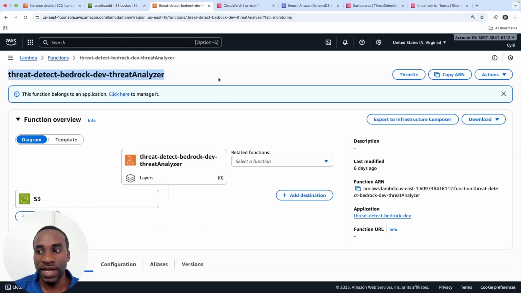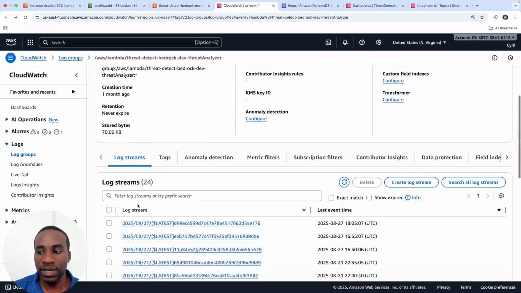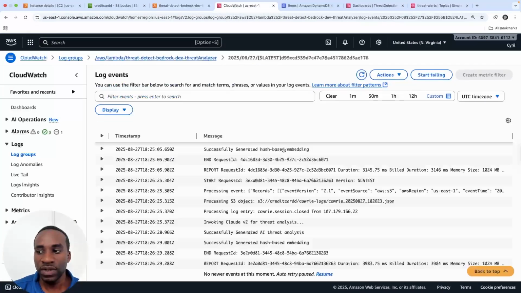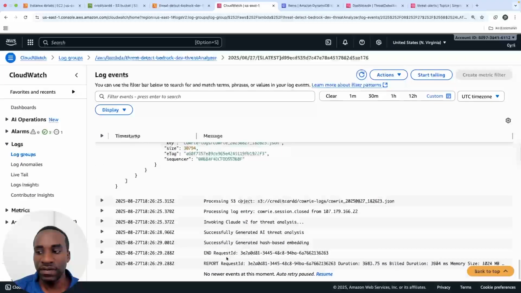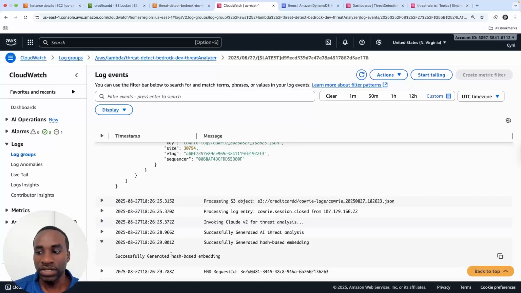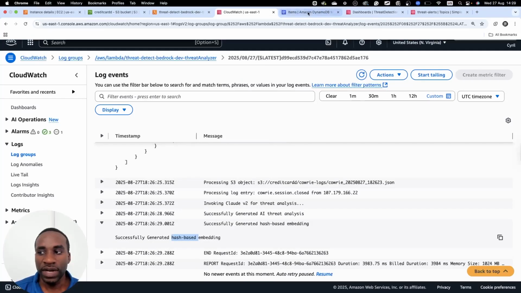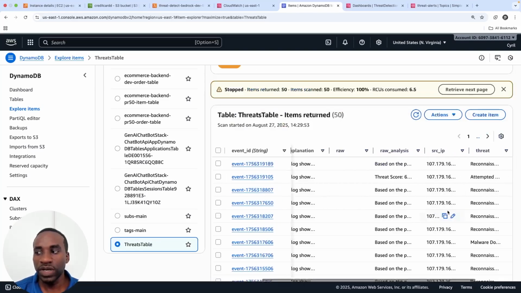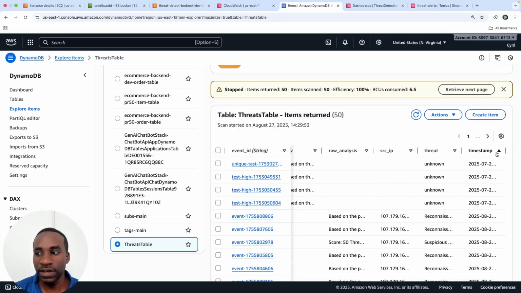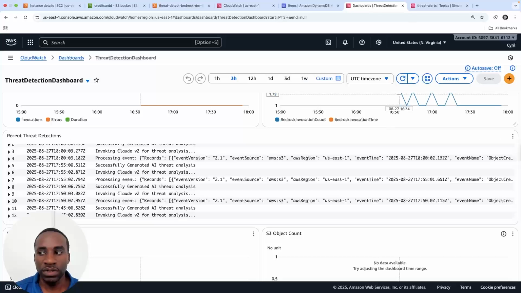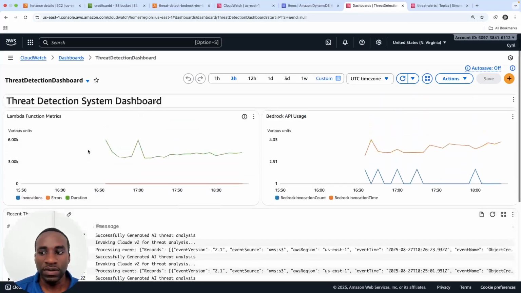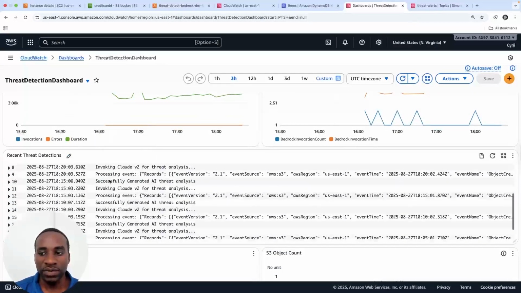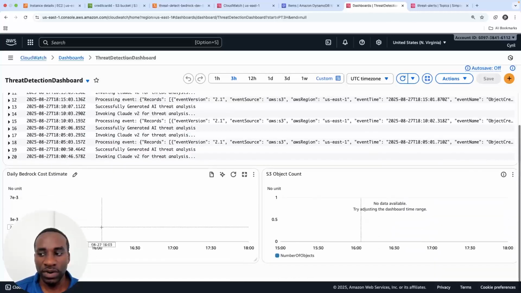So now let's look at our Lambda. So this is our Lambda. And let's look at the execution. Okay, let's go here. We can see it successfully generated, processing the event. Everything looks good. The hash has been generated. And now let's take a look at our DynamoDB. Let's refresh as well. So we can see that we have our logs here. If we take a look at our dashboard, you can see our CloudWatch dashboard here running.